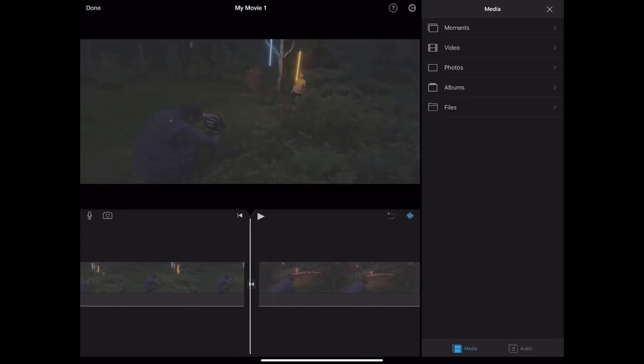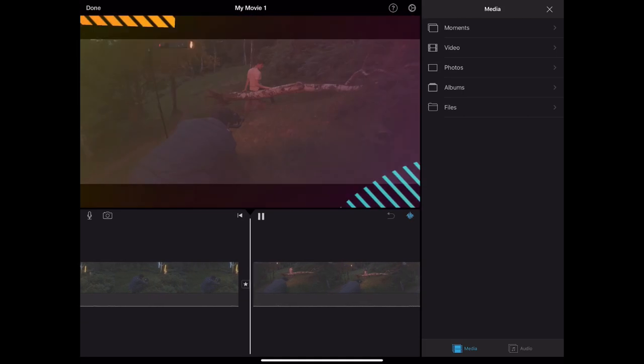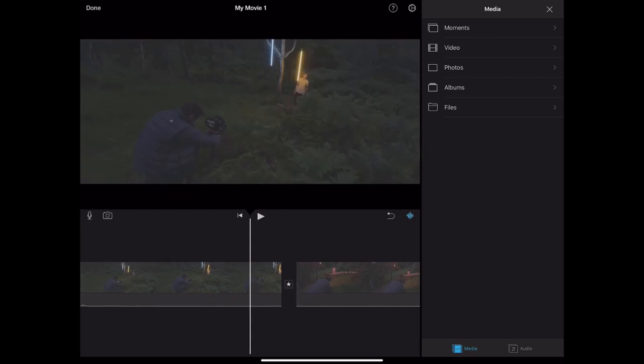So if I want to change that cross dissolve, all I need to do is select it. And I get a list of options below, so I can select none. I also have a specific star which directly relates to the theme I selected earlier. I'm going to select none for now, so that just cuts the two clips together. I'm just going to select the star so you can see what this does. It's giving me the default transition for that theme. Just one more time.